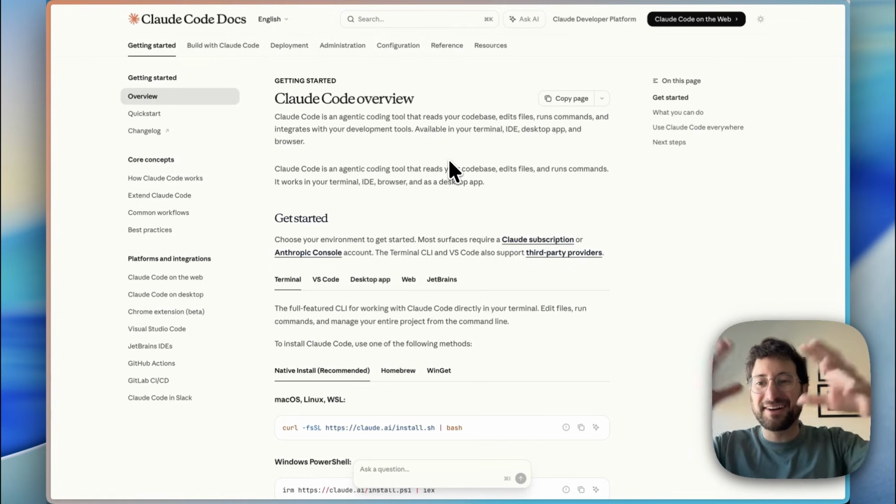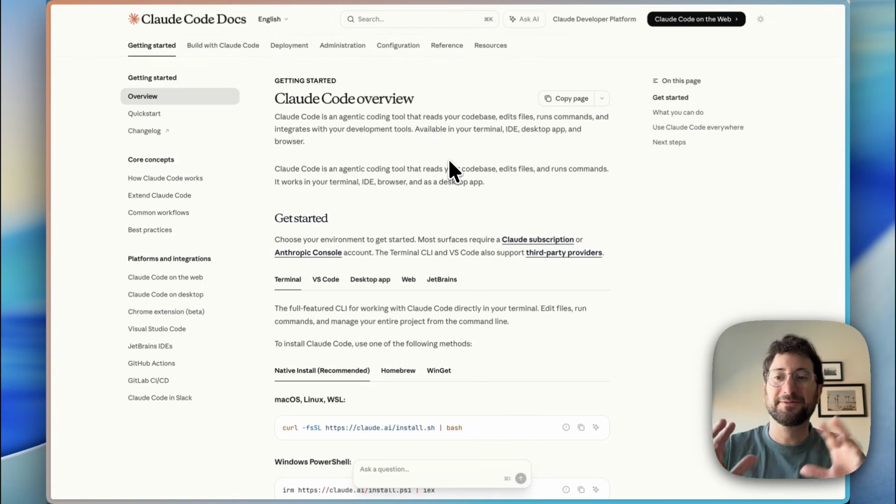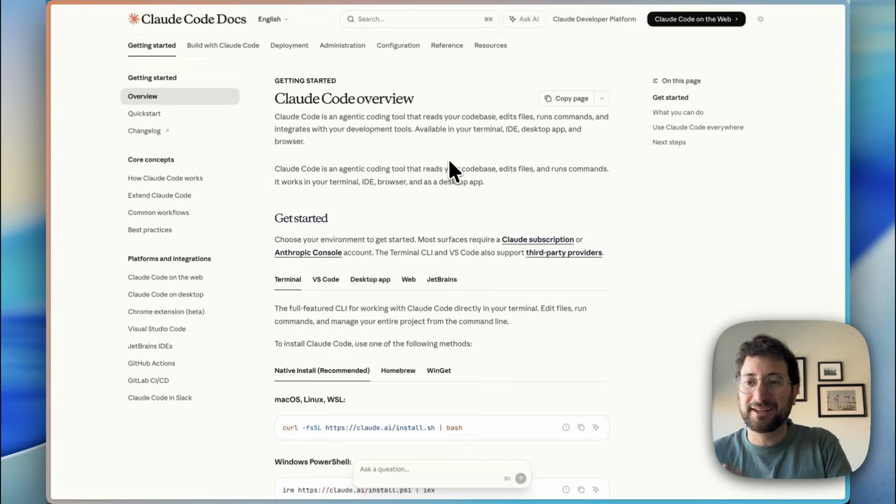But that's really on a high level a big difference between Claude Code and OpenClaw. OpenClaw is an agent for your personal life, kind of a personal assistant, or an agent for your work, like a work assistant. And Claude Code is a coding assistant. It's meant for writing code.